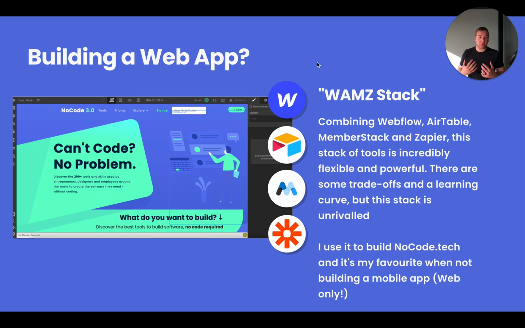And so let's move on to what is my favourite when I build web apps. We call this the WAMZ stack, and I'm not making that up. It stands for Webflow, Airtable, MemberStack, and Zapier. And essentially, you combine these tools to be able to build a no-code web app. Webflow does the sort of front end. It does the bits you interact with, the pages, the design, etc. And you can see in the picture here, this is a picture of the no-code website as it is today in its current form inside the Webflow editor, and I'll come back to that in a second.